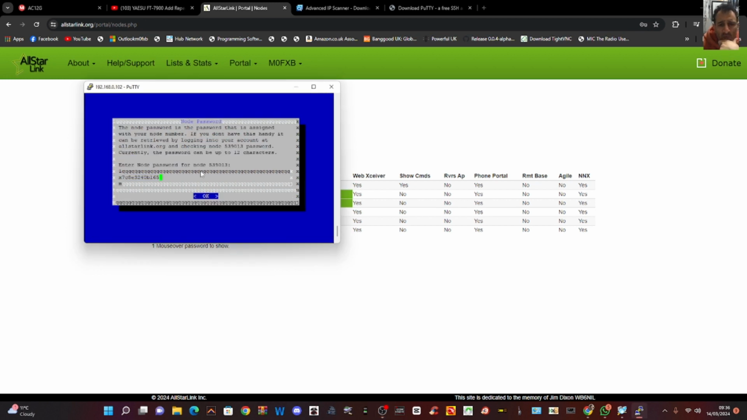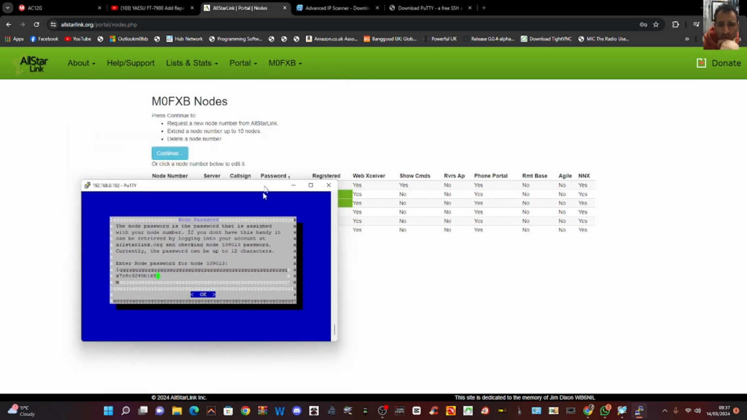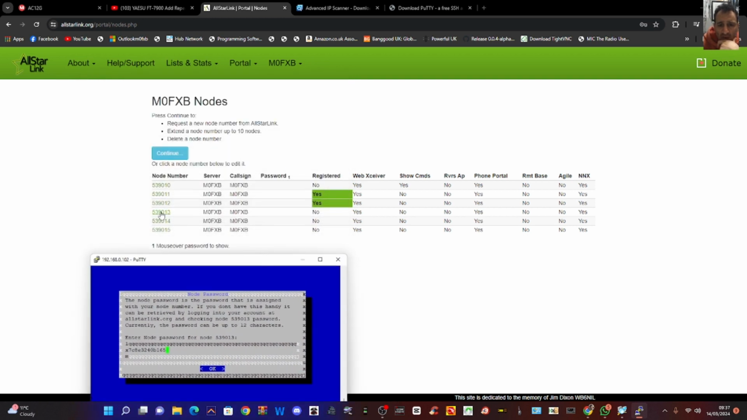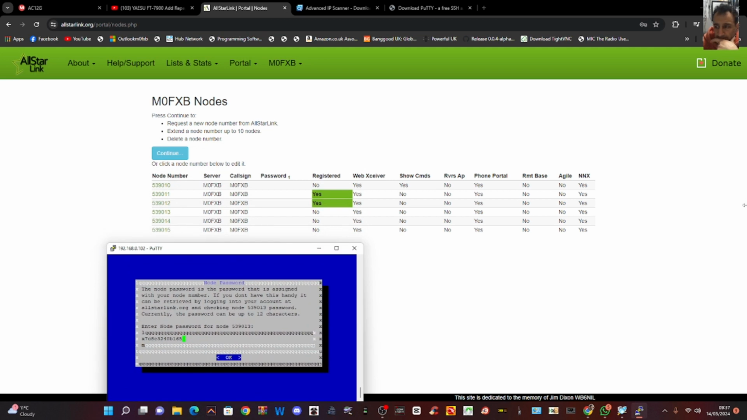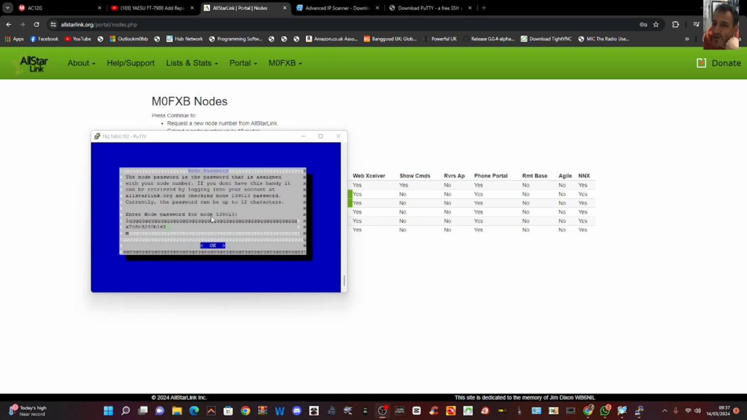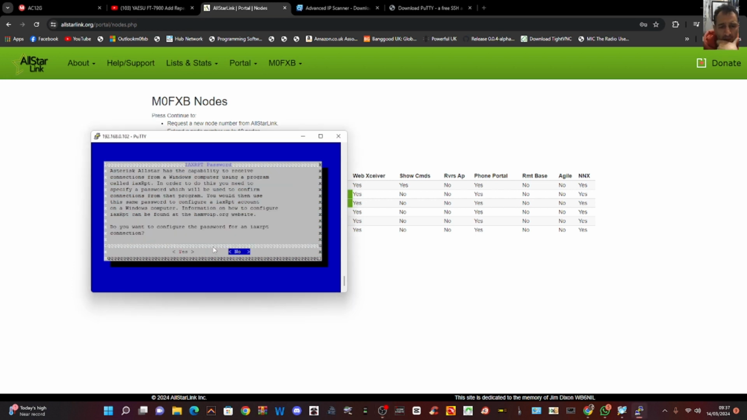Now this is important. We need the password for node 59013. So when you go back here and I click here, I'm going to get that password. So I'll be changing this password that you're seeing here so that they match. Now that's interesting because it's sort of split one node number up. It's kept the same password. So there you go. Click OK.